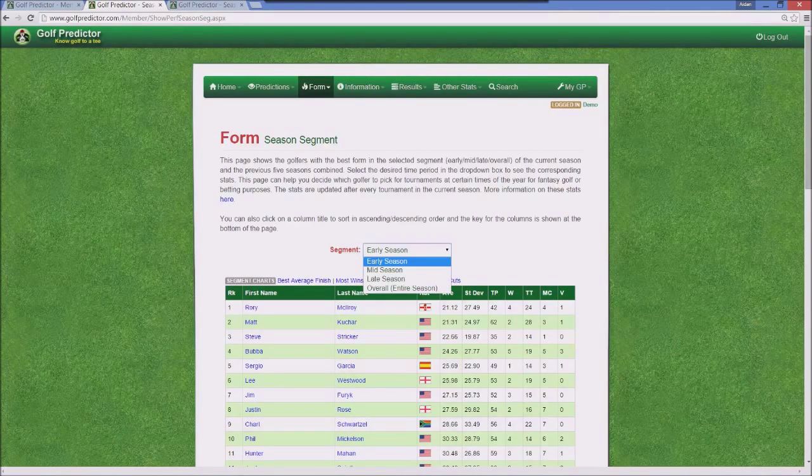But if you click on the arrow, you see you can choose between early, mid or late season, and you can also pick overall. That means the entire season regardless of the time of year.